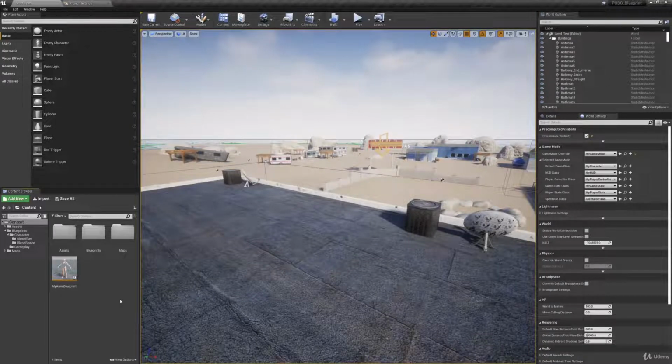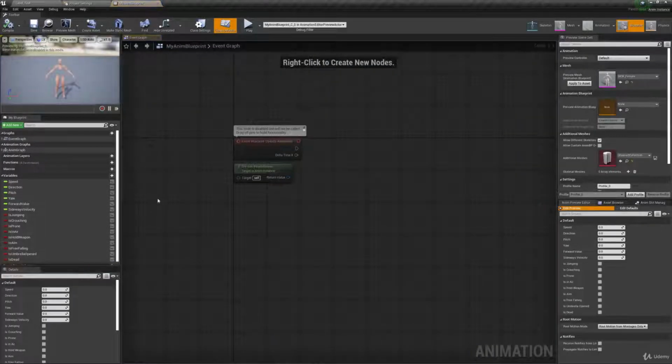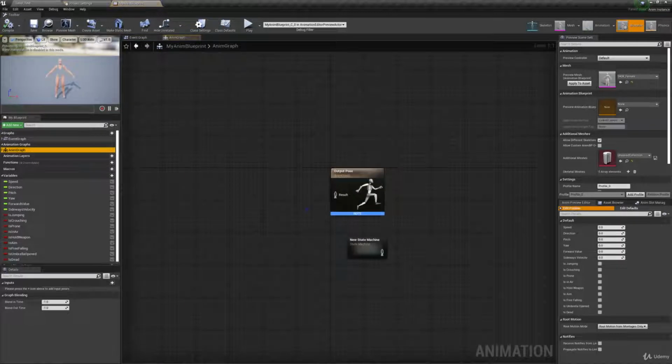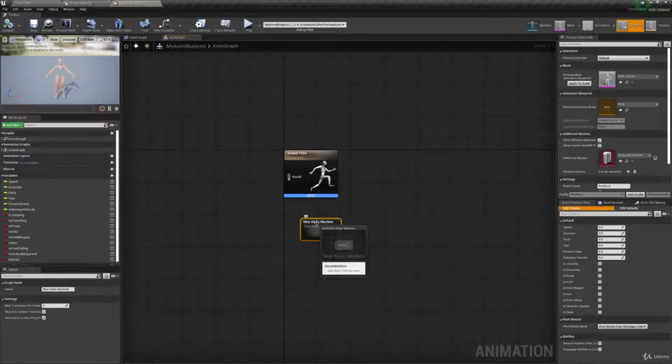Starting with this lesson, we are going to perfect the state machine. This lesson covers the animation associated with the character in the unarmed state. Open the Anim Graph in my Anim Blueprint. Rename the state machine we created in the previous lesson to Local Motion.